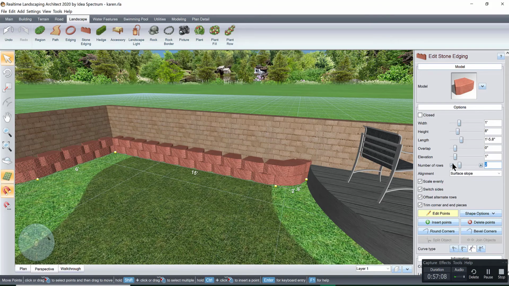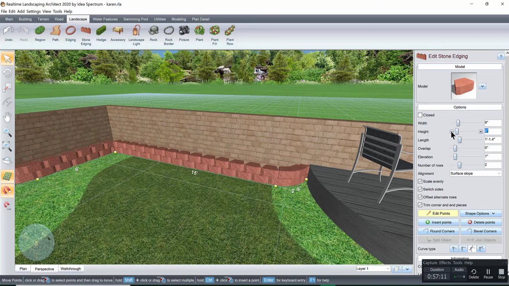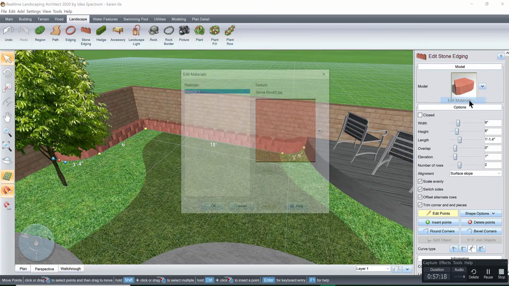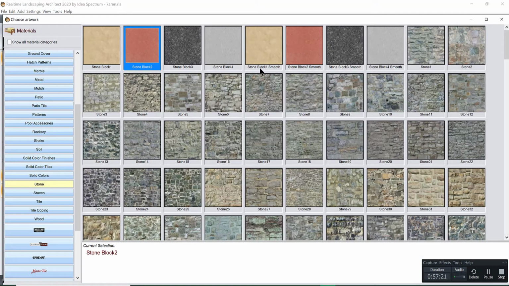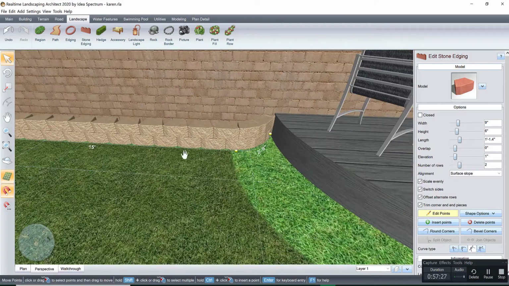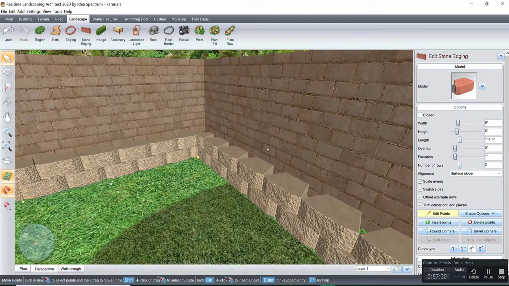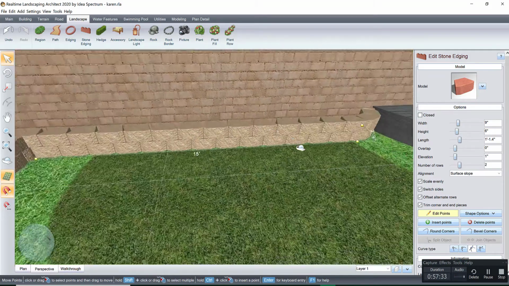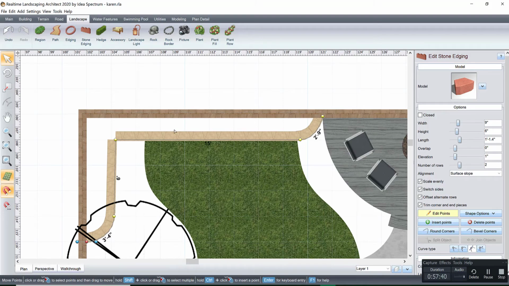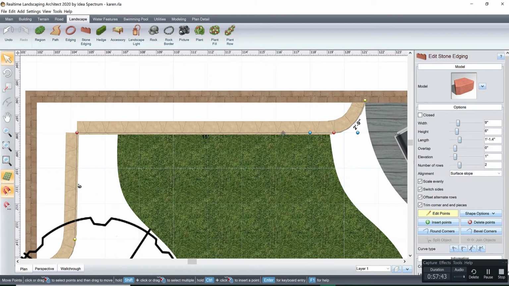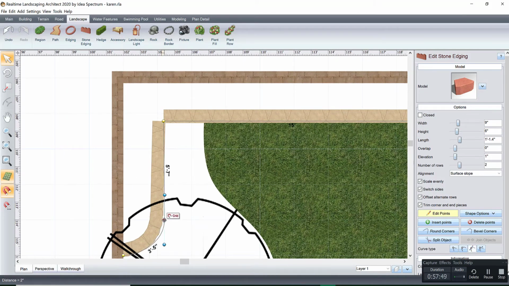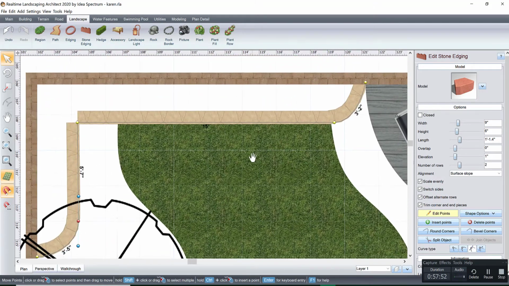I'm going to move it to two rows. I'm going to make the height of each one a little smaller, so it's at least like that. Edit these materials. Will this smooth block look okay? Yeah. I think that looks okay. These two points I'm going to edit and pull outward so we have a little more planting room. This one I need to pull out so it's straight. And I like what we have going here.